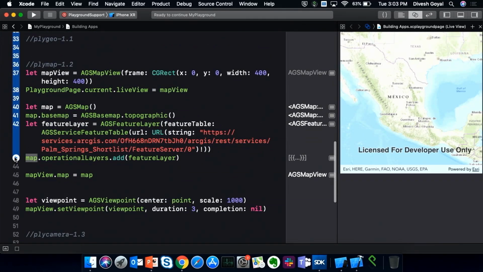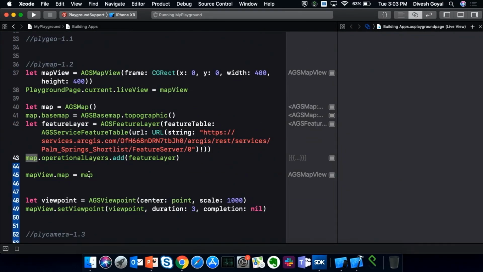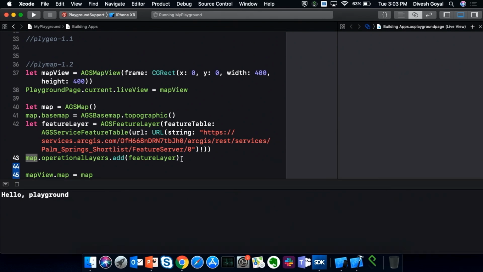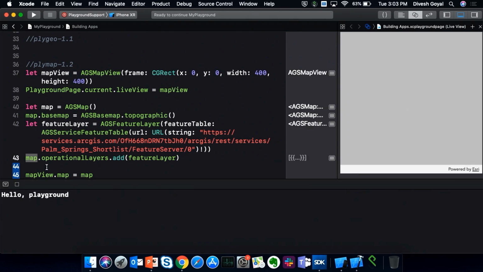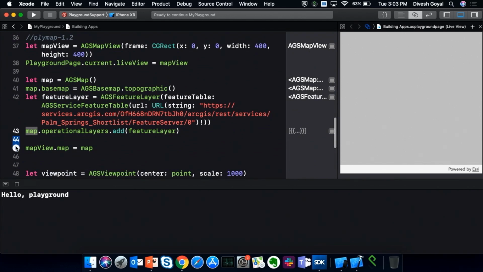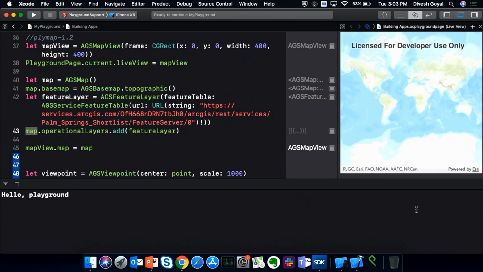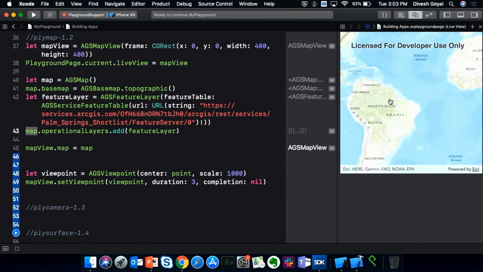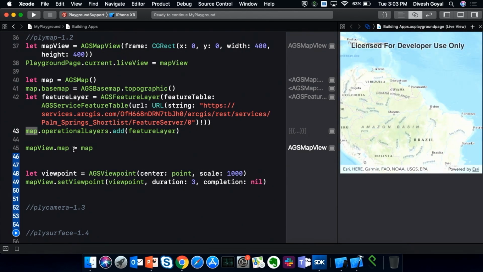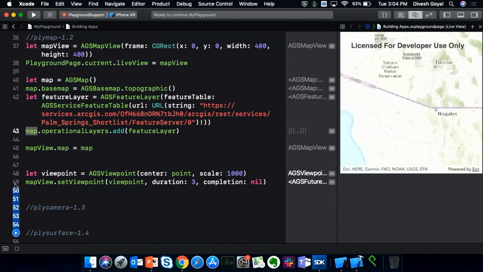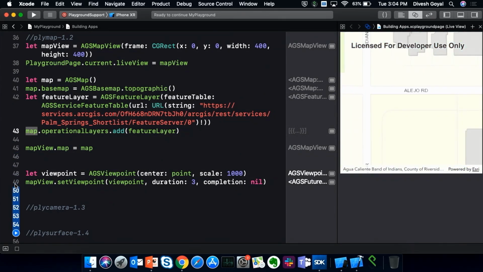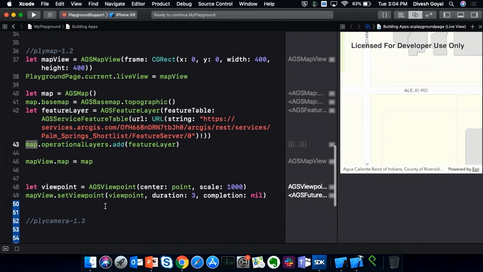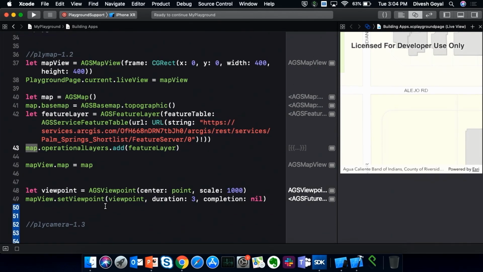So let's do that again. What I did was basically create a map with some operational layers and a base map, and then I set the map on the map view. That's my map view that I can interact with, but I can also set a viewpoint on the map view to go ahead and zoom into a certain location. So that's displaying a map.